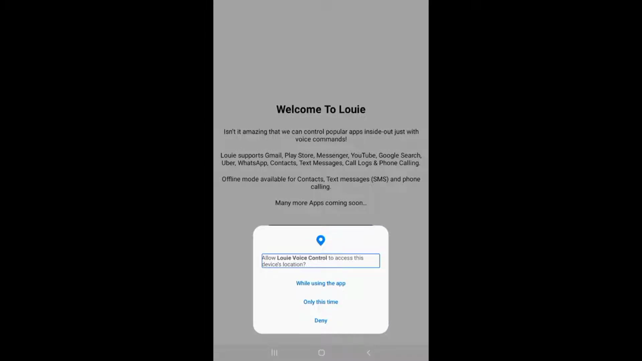Louis voice control is switched on. Allow Louis voice control to access this device's location. If you want, you can give access to your device's location. I will deny. If you want, you can allow.